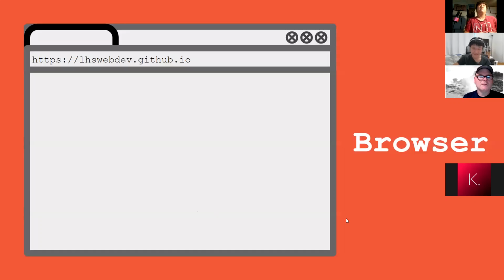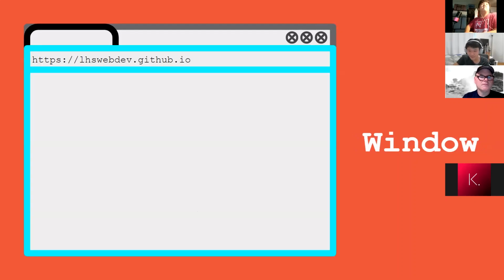Right, so to begin, as you may know, when you visit a website, you use a browser, right? For example, Chrome and Firefox are really popular browsers. And inside the browser, there is the page you're looking at, and we call that the window. So for example, if you're on google.com, the window includes everything from the URL of the website to what you see on the screen.